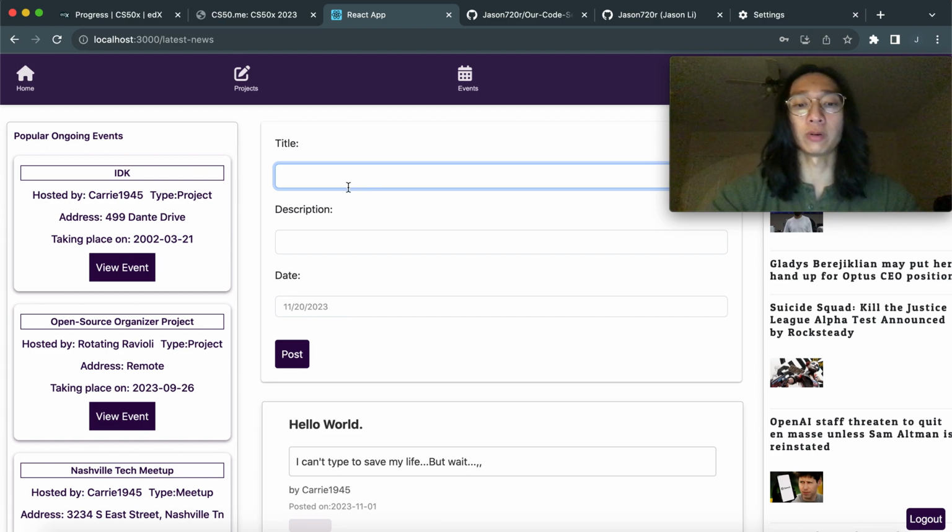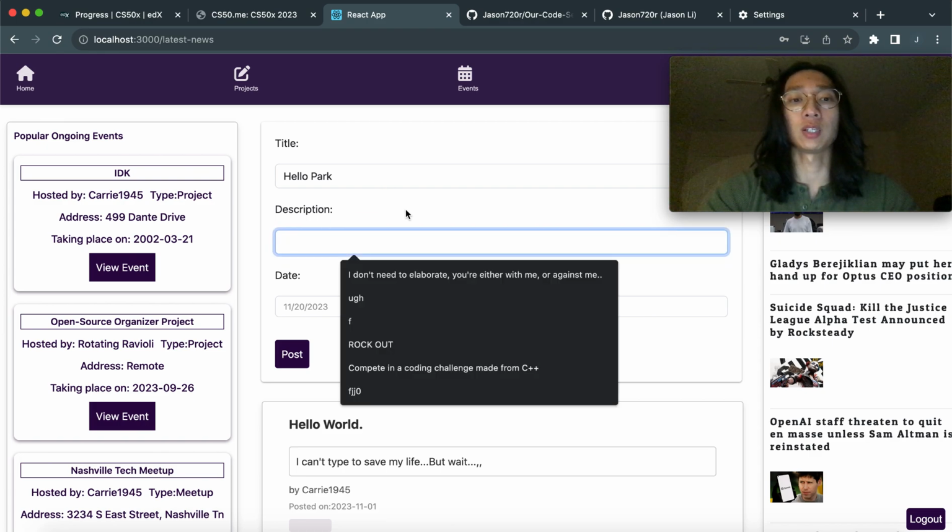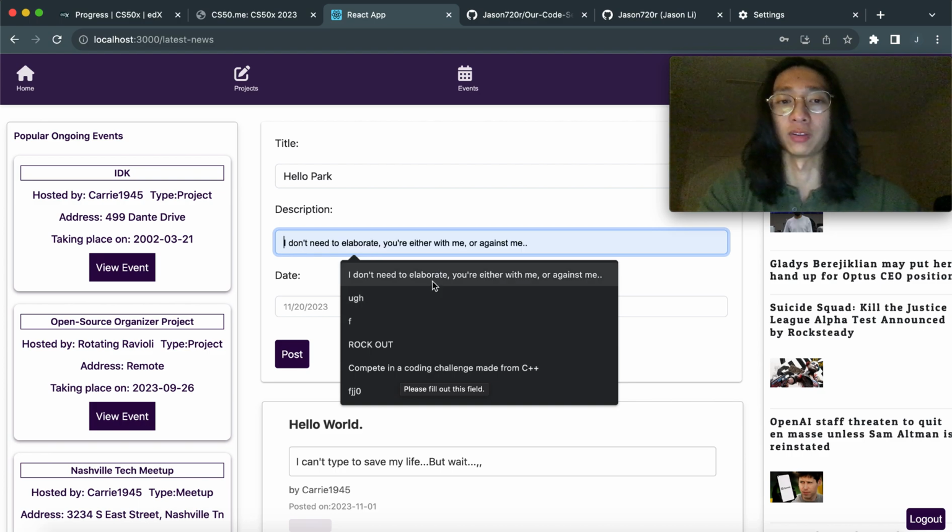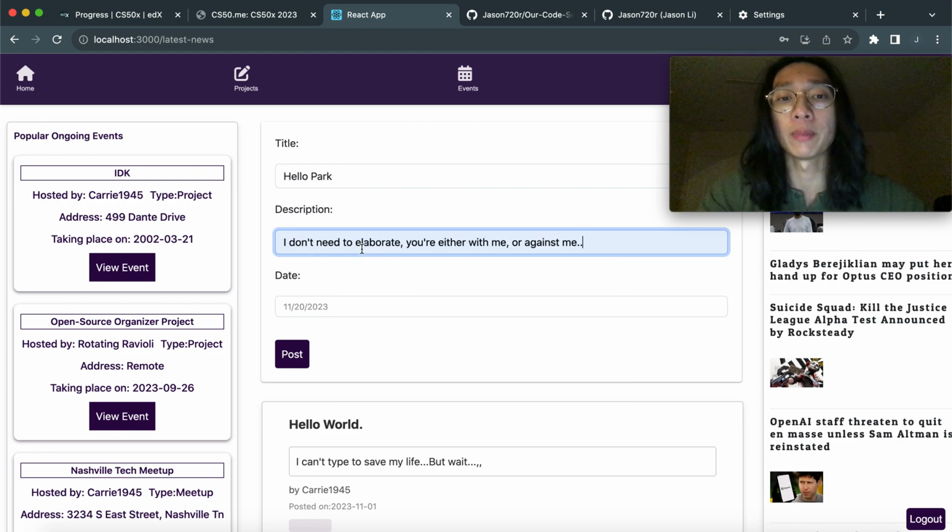So for a title, let's go ahead and say hello park, because world is cool, but let's change it up. Description, I have a couple I've already saved up because I always use this to test things, because obviously you want to make sure it works. So this is my favorite one. I don't need to elaborate, either with me or against me. What else do I need to say? And here we have the date. So great, looks like it's good to post. We'll go ahead and post it.